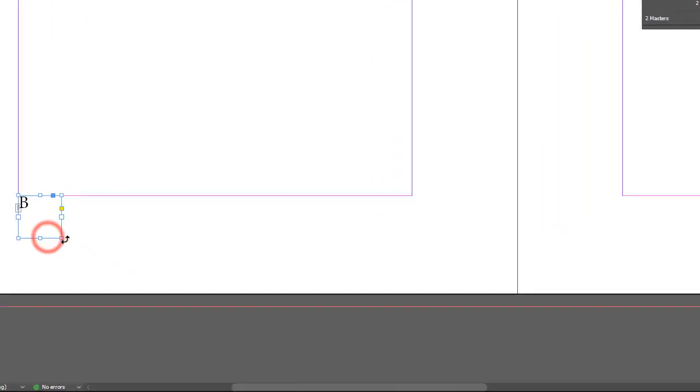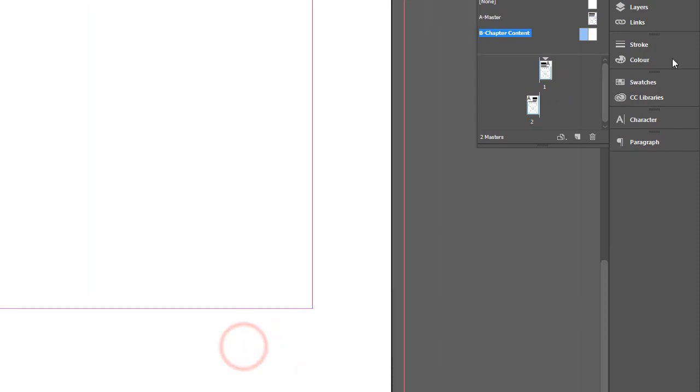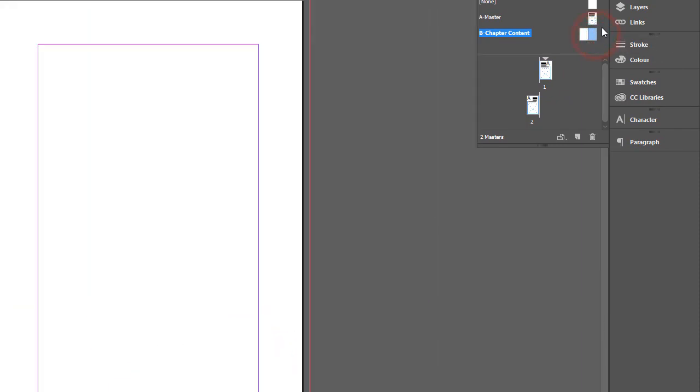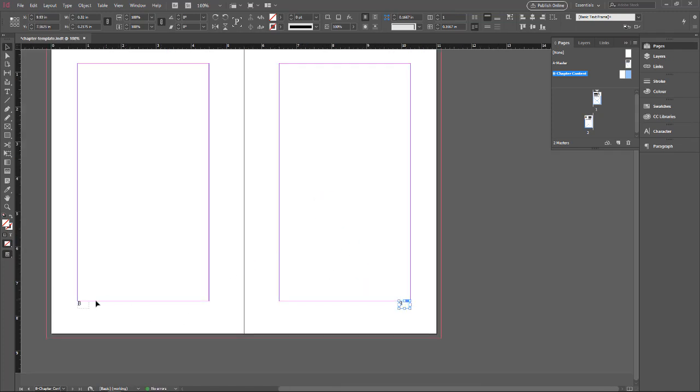So I'm just going to grab this, and it doesn't even have to be that big. We can make it a bit smaller. So leave enough space for at least 2 or 3 characters depending on the length of your book. Copy this, go to the other page, double click here to make sure that you're now working on the other side, and let's paste that in there and move it into place right here so that we have some symmetry. One on this side, the other on that side.